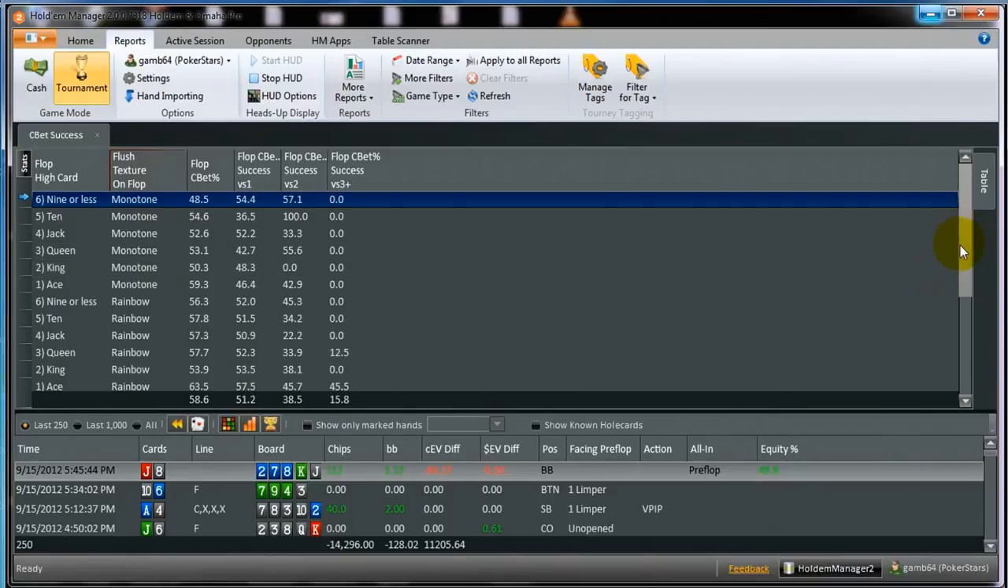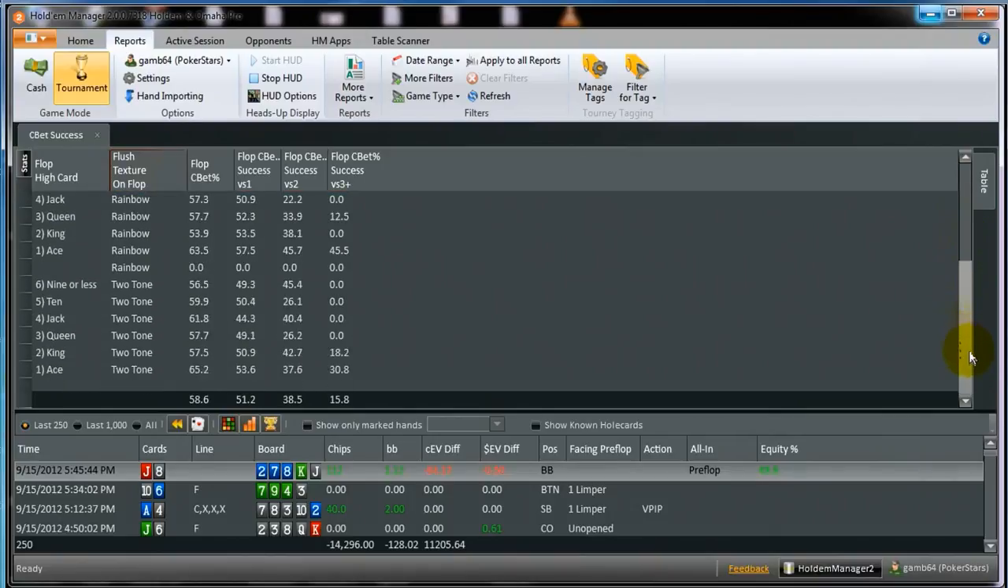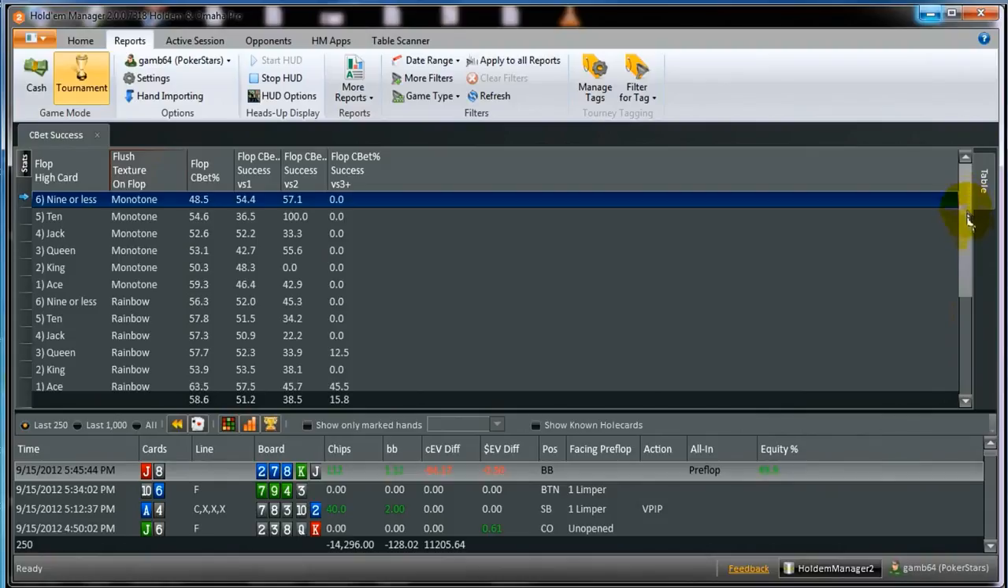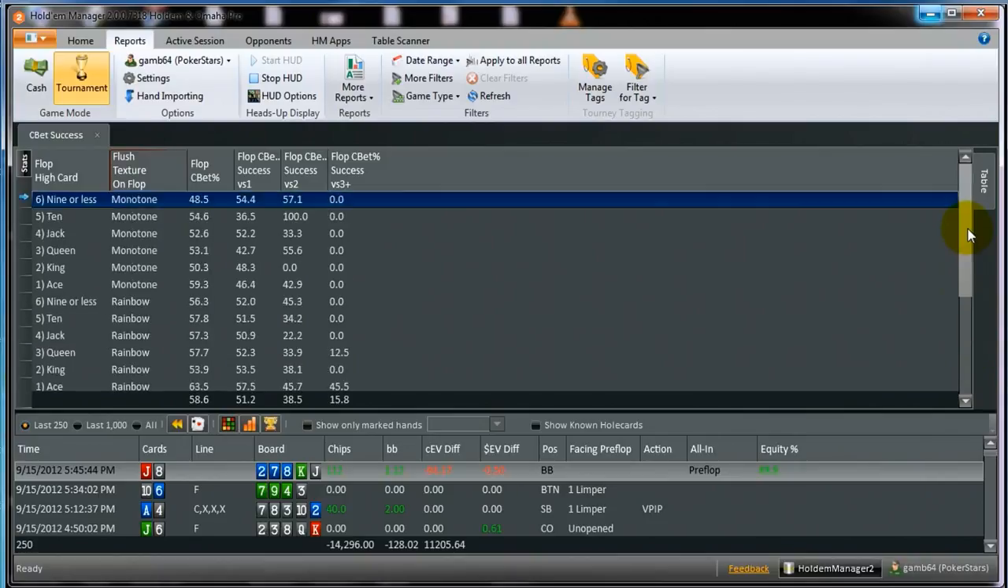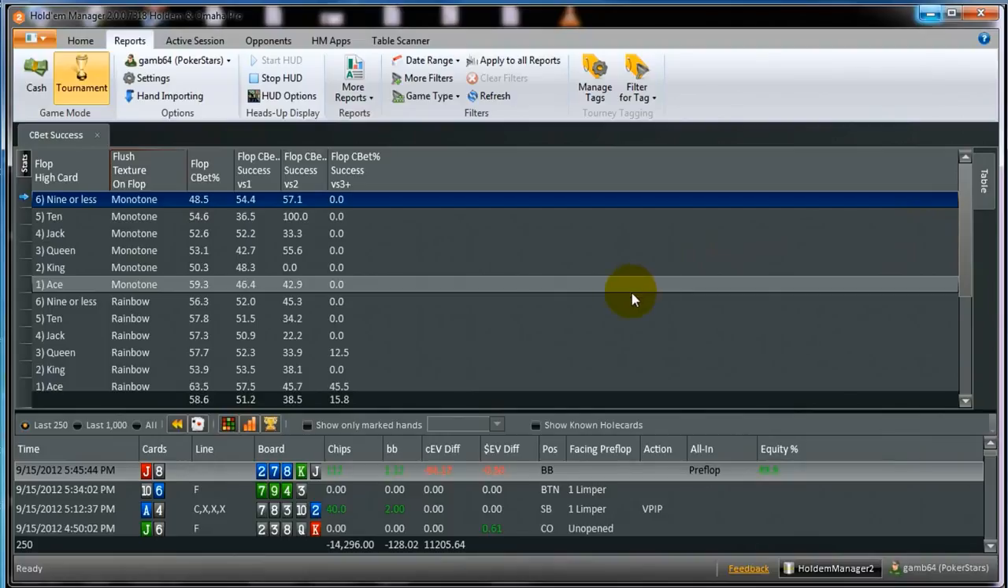Generally, a rainbow flop with all different suits is going to be a good board for the preflop raiser, as there is no risk of an opponent drawing to a flush. A two-tone board brings about some danger, and a monotone board the most danger. So your percentages might reflect this danger to some extent.